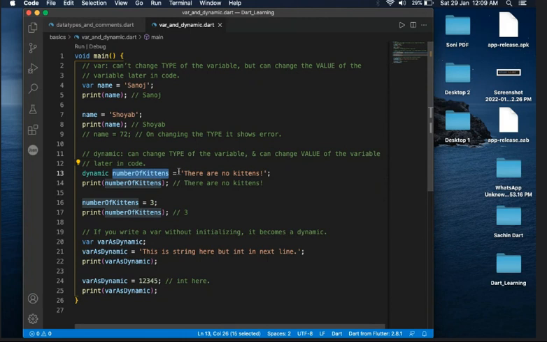So number of kitten for the first time, there is no kitten in the house. So this has a value of zero, there is no kitten. After a period of time, we have three kittens in the home. So we have changed the value, number of kittens equal to 3.